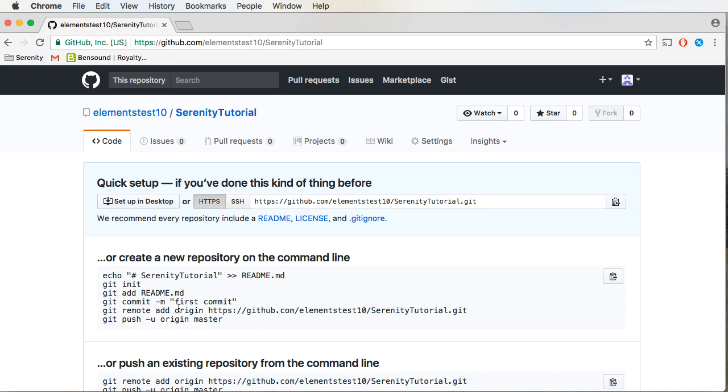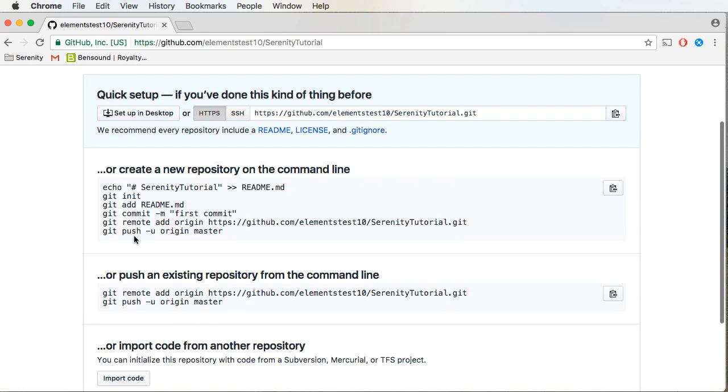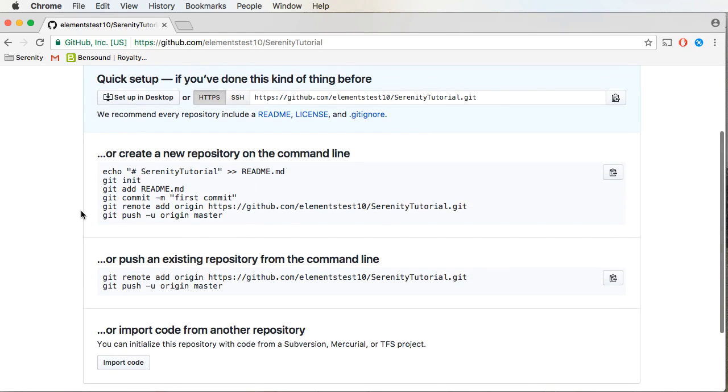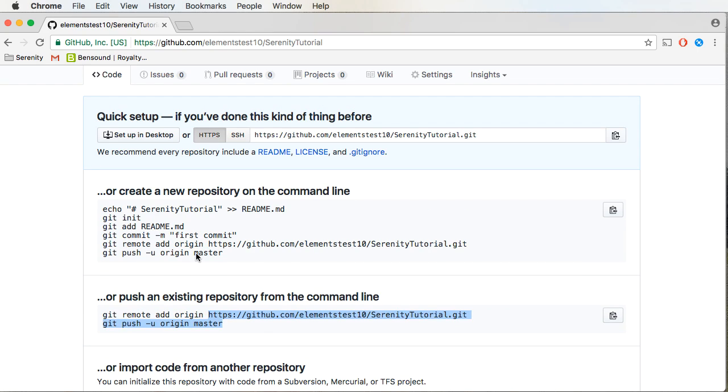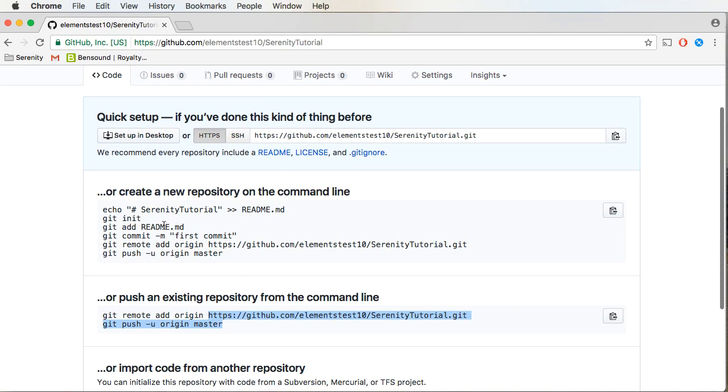Once we do this, we'll get some instructions on how to import the local repository into remote. That is, how to push the code from our local to the GitHub repository. So these are the instructions. Let us now follow this. The first one is for when you are doing it for the first time. That is, when you create a new local repository and are trying to commit this local repository to GitHub, then you need to follow these steps.